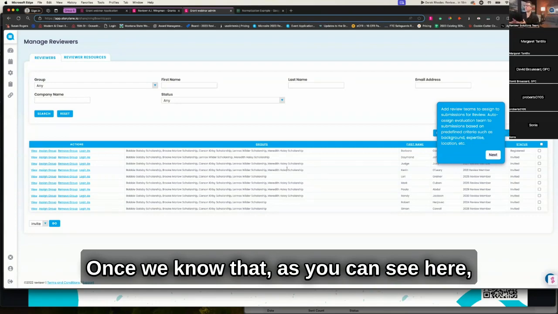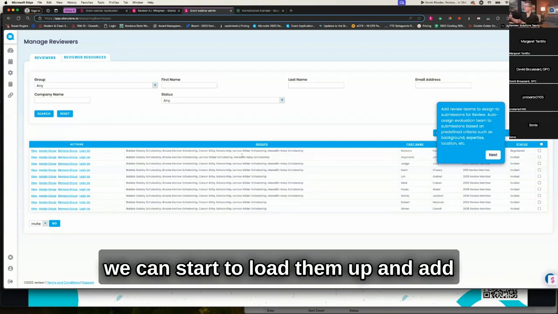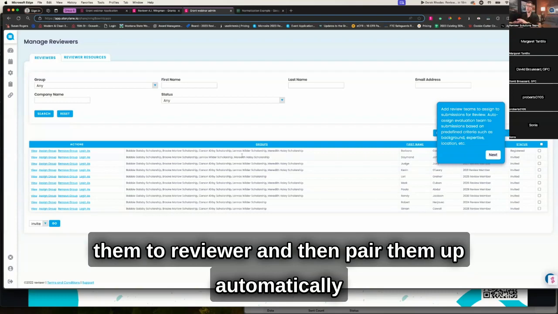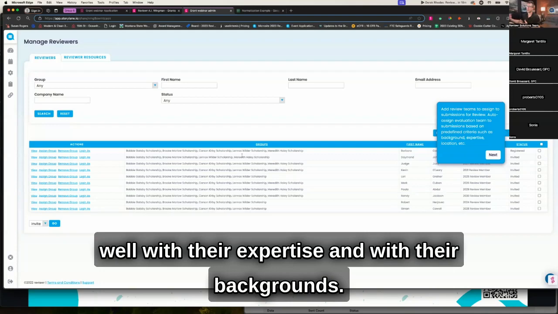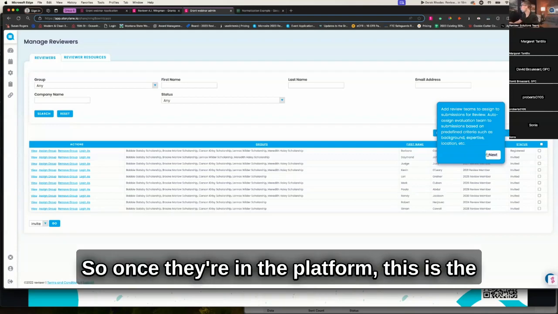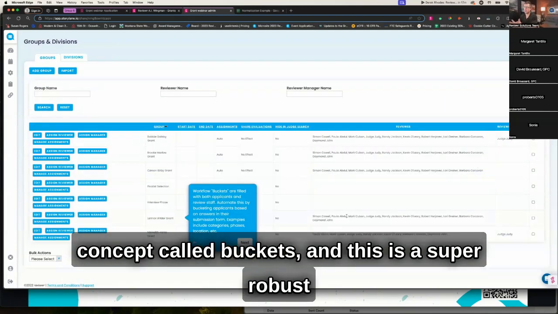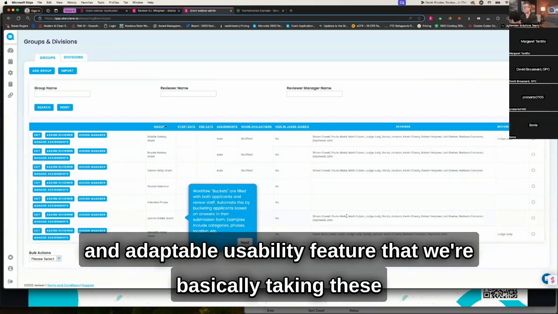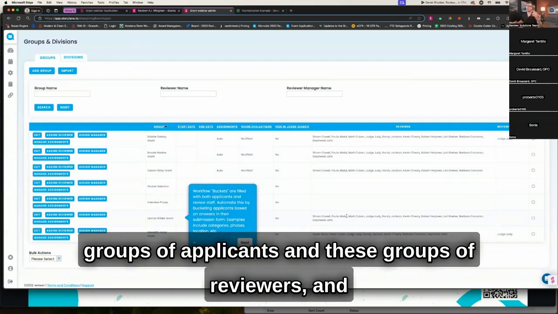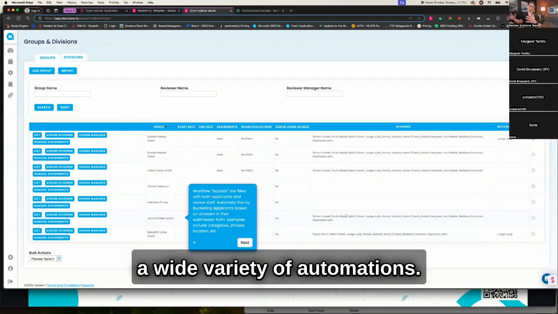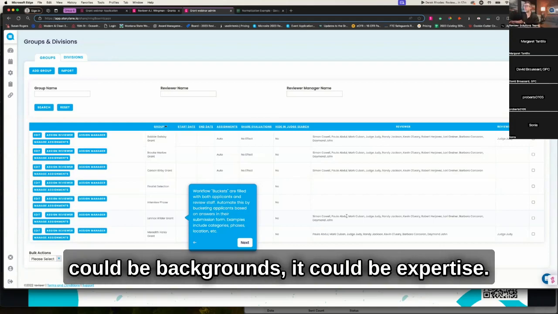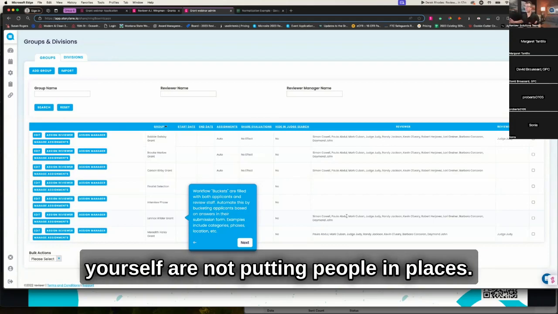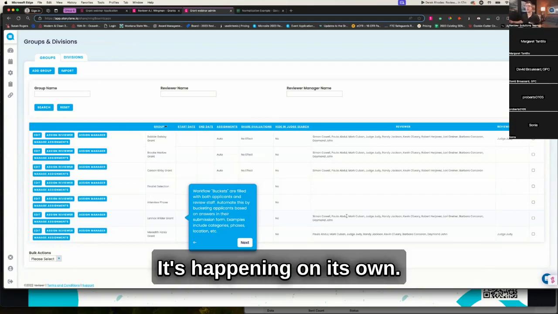Once we know that, as you can see here, we can start to load them up and add them to reviewer and then pair them up automatically with the applicants that mesh well with their expertise and with their backgrounds. So once they're in the platform, this is the concept called buckets. And this is a super robust and adaptable usability feature where we're taking these groups of applicants and these groups of reviewers, and we're putting them into a bucket together based off a wide variety of automations. Again, it could be randomization, it could be backgrounds, it could be expertise. But the general goal here is that you yourself are not putting people in places, it's happening on its own.